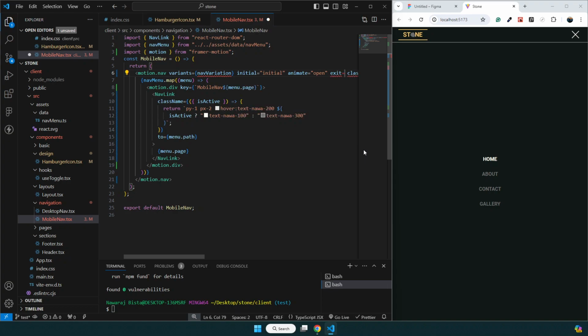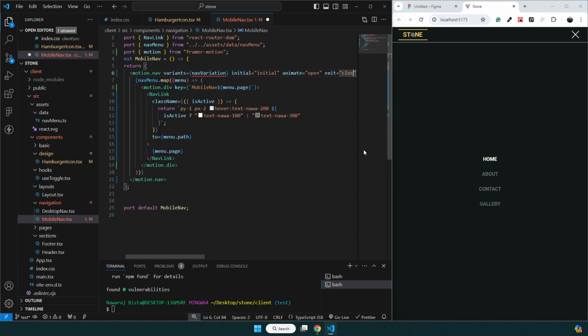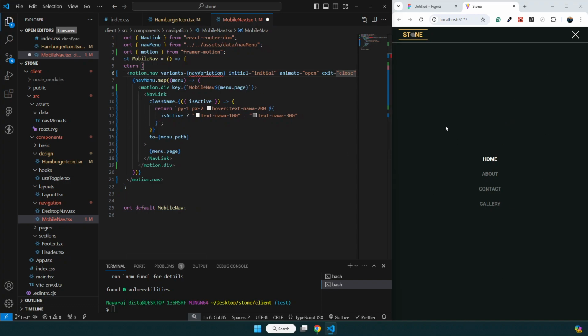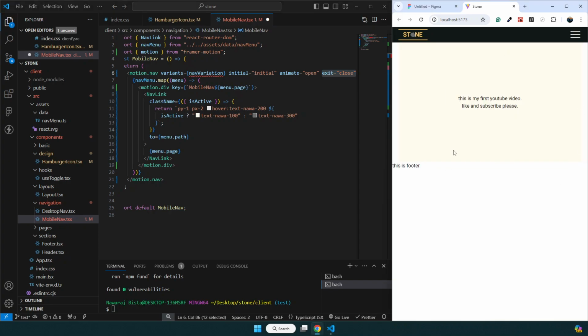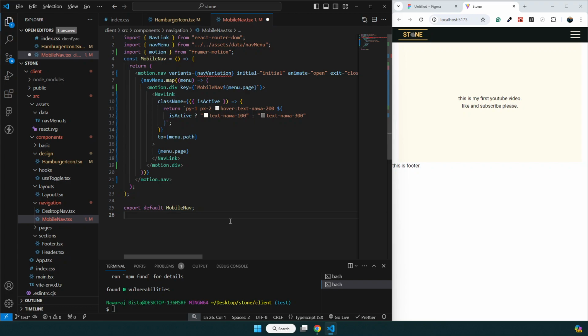So what is this exit? This is close. So when this is closed, this is disappearing from our layout, right? So when this is disappearing from our layout, I want to apply this animation before it exits. Okay, if that makes sense. So when we click it, this exits from our layout, right? So exit close should be applied. All right, I hope this makes sense. And what is wrong with this, I don't know.